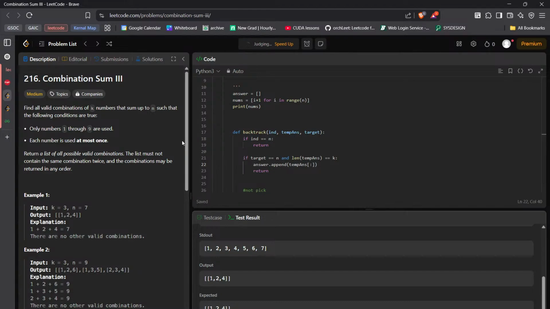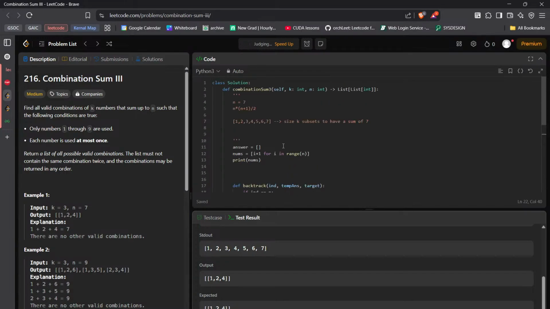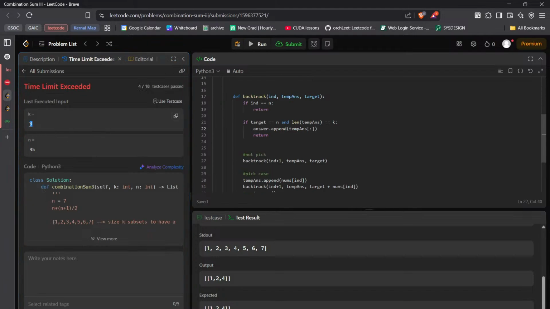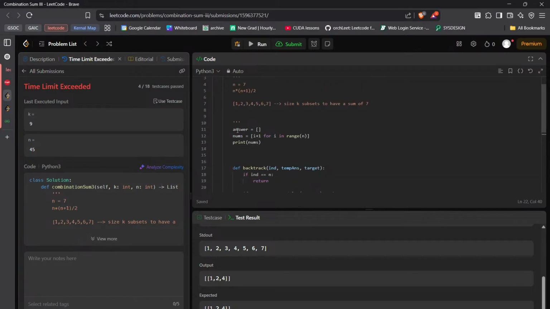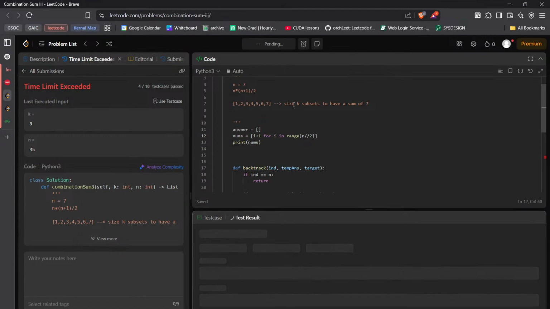Will it give TLE? Because I have traversed all the cases available. Oh yes, it's a TLE. So till what point do I have to check it? Find range n by 2. One, two, three, four. This is the optimization that I was trying to figure out.